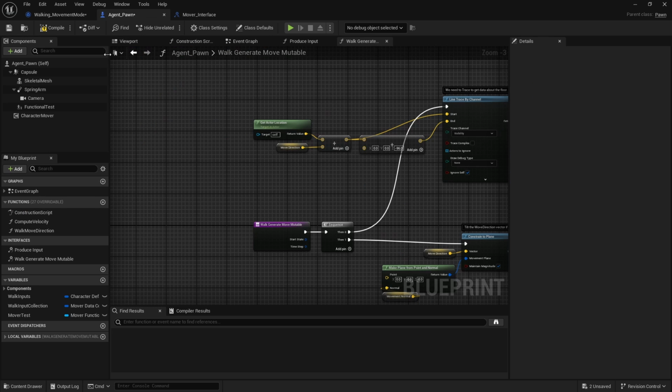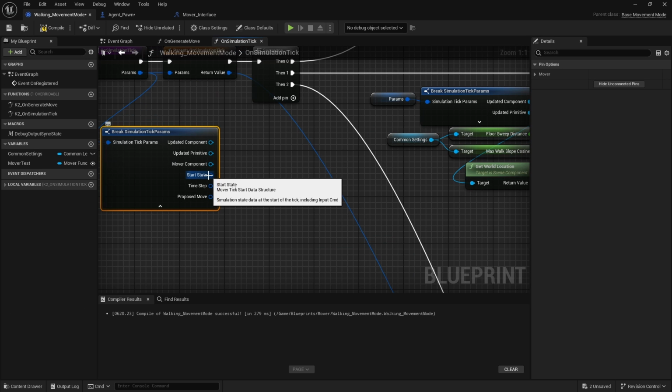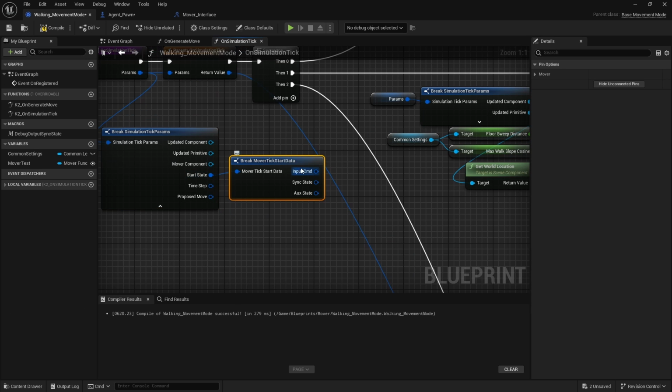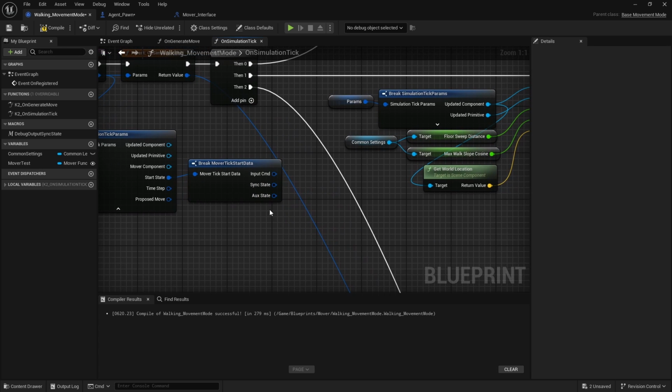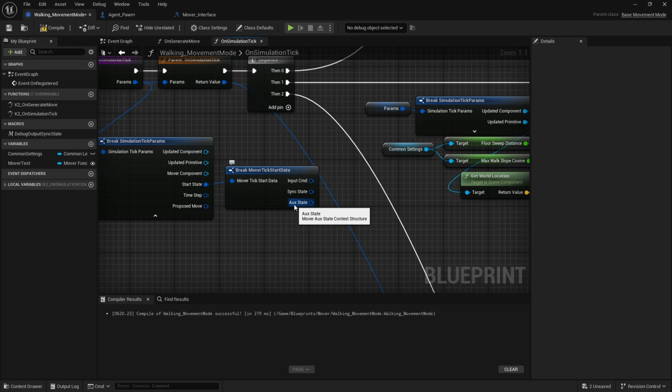Then you have your mover component, which is basically this. Then you have your start state. Let's break this down: your input commands, your sync state, and auxiliary states. Auxiliary state, I'm not sure what it is. Let me, yeah, I cannot break it down, never mind. But I think it's something about how you package the data or something like that.